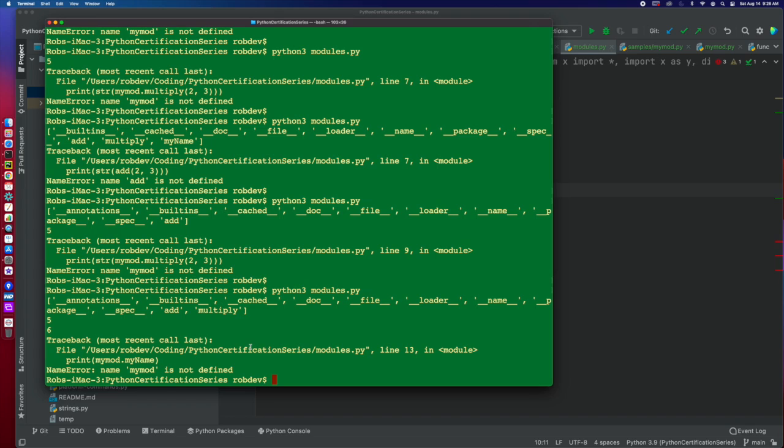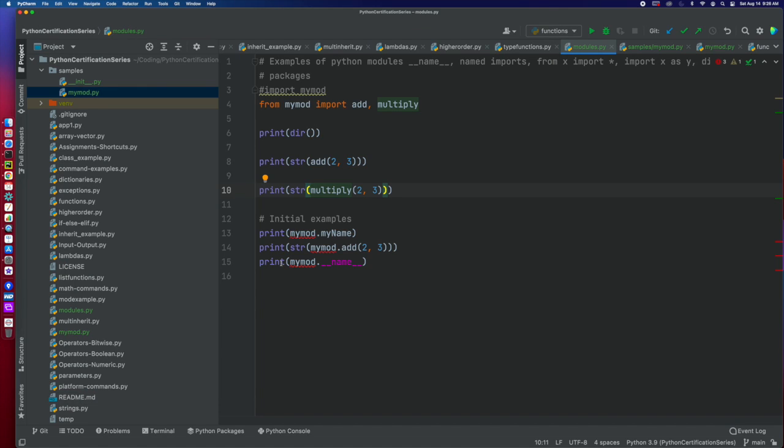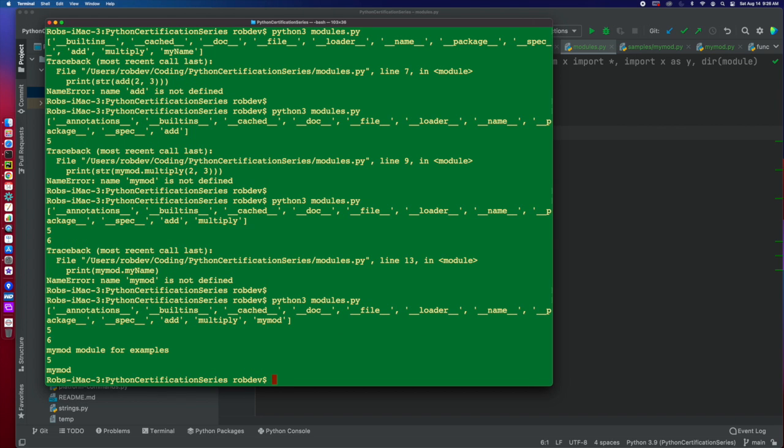And now we're going to see that I have add and multiply. Those are now part of this script, and I can see where multiply works. So I can actually pull in just specific things, and also note that myname is not available. I have not imported it, so it's not available anywhere. Now if I do both, then everything's going to work fine.